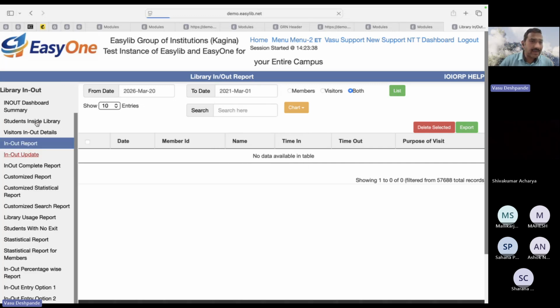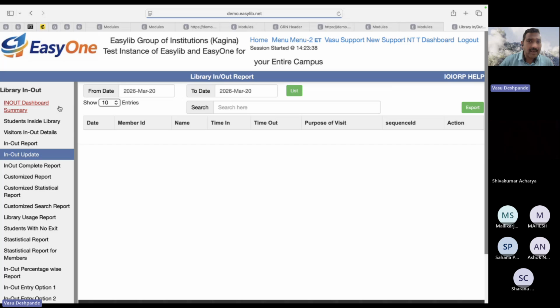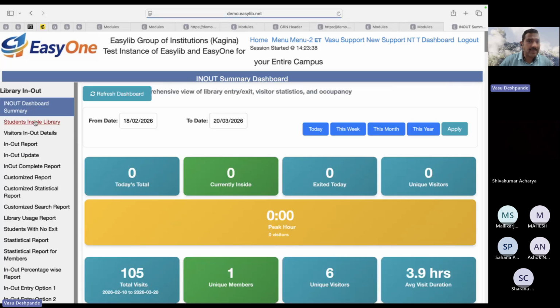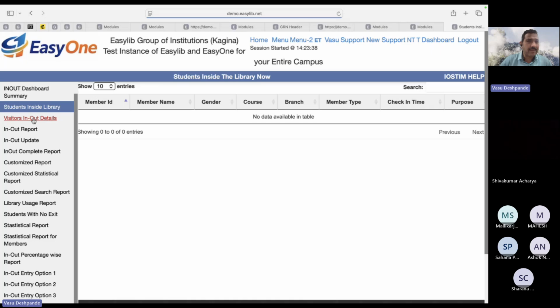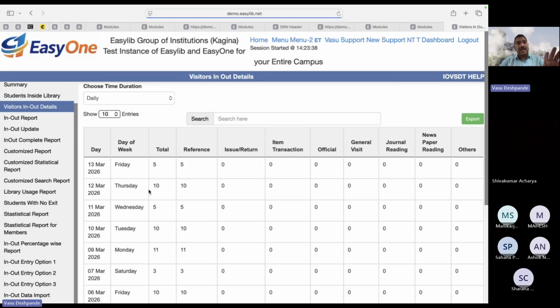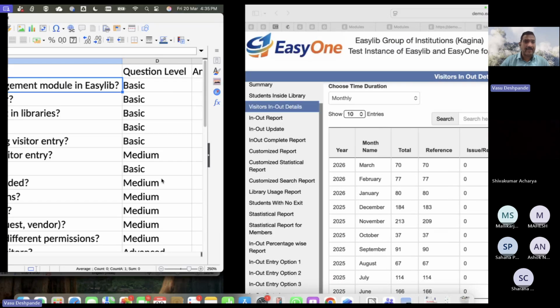Say for example, if I see visitor, let me see here. Okay, in, out, dashboard, summary. Now the students who are inside, and details. You can see every day, yesterday, how many people came. On monthly, you can get this precisely. That's the visitor management module.